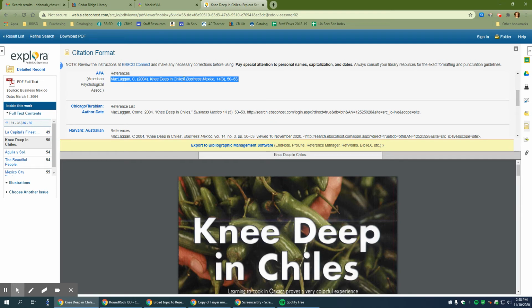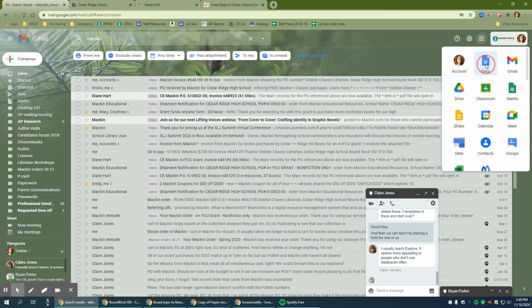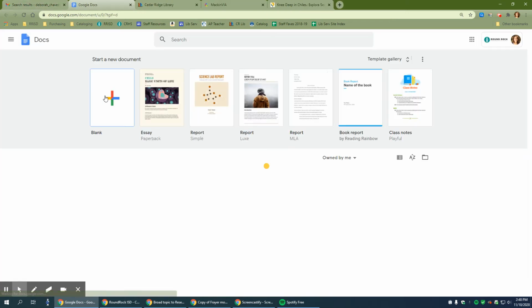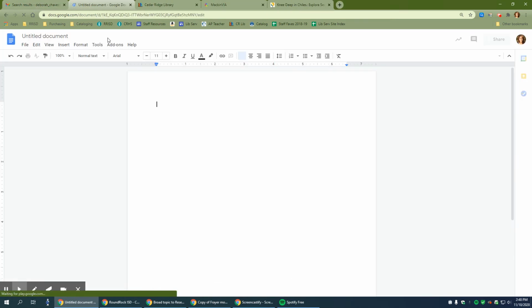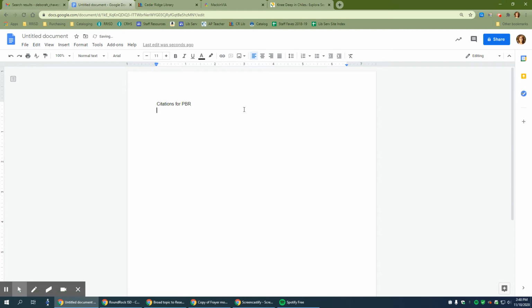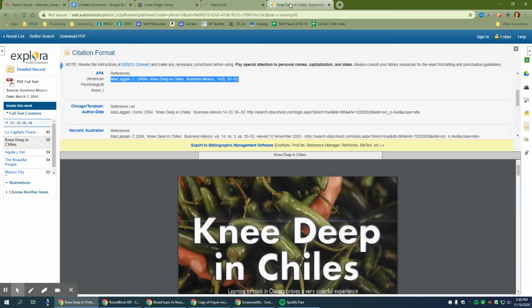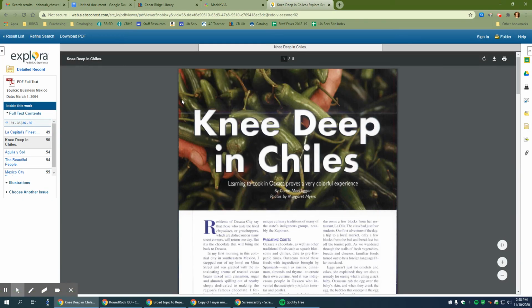All you have to do here is copy the citation, hit Control-C to copy, and then open up a document and just start keeping track of all of your citations. Okay, citations for project-based research, and then just paste it in here. And that way you can start keeping track of all these citations so that you don't get in trouble later for not citing your sources.